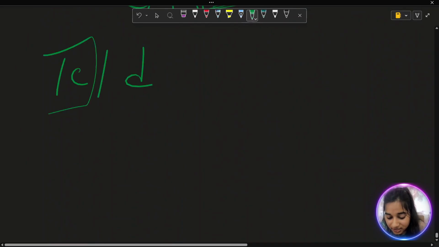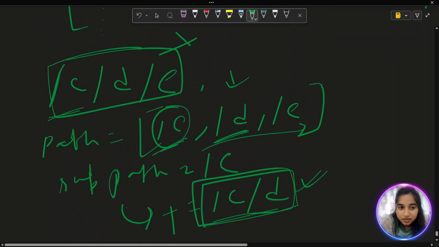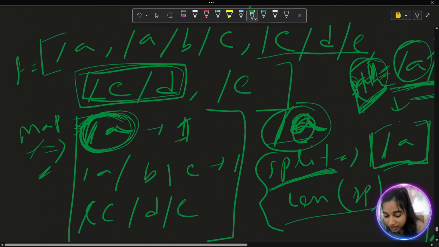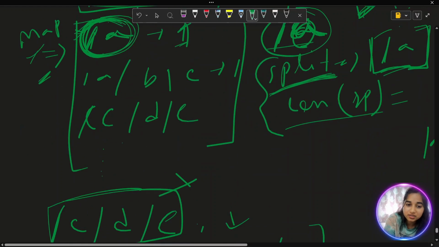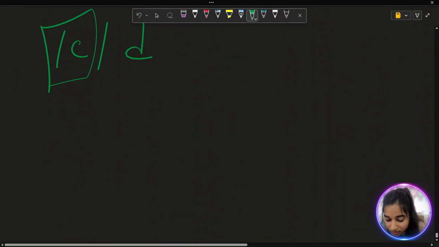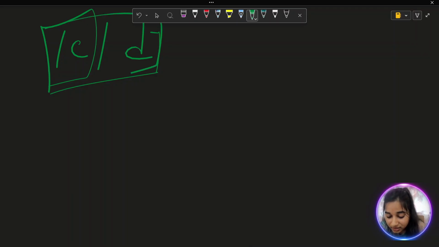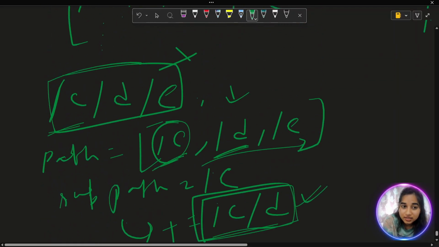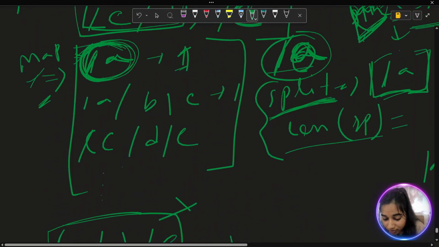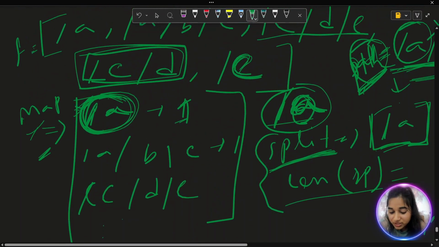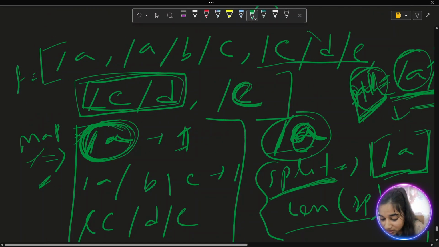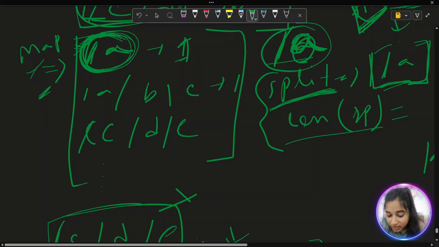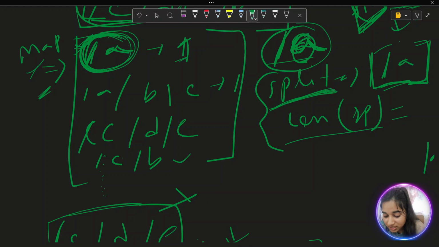/c/d. /c is present in our map. /c is in the files, so in our map /c is present. This is E. /c is not present. /c and d, so /c/d is present in our map, because this is present in our files. So /c/d is present in our map.